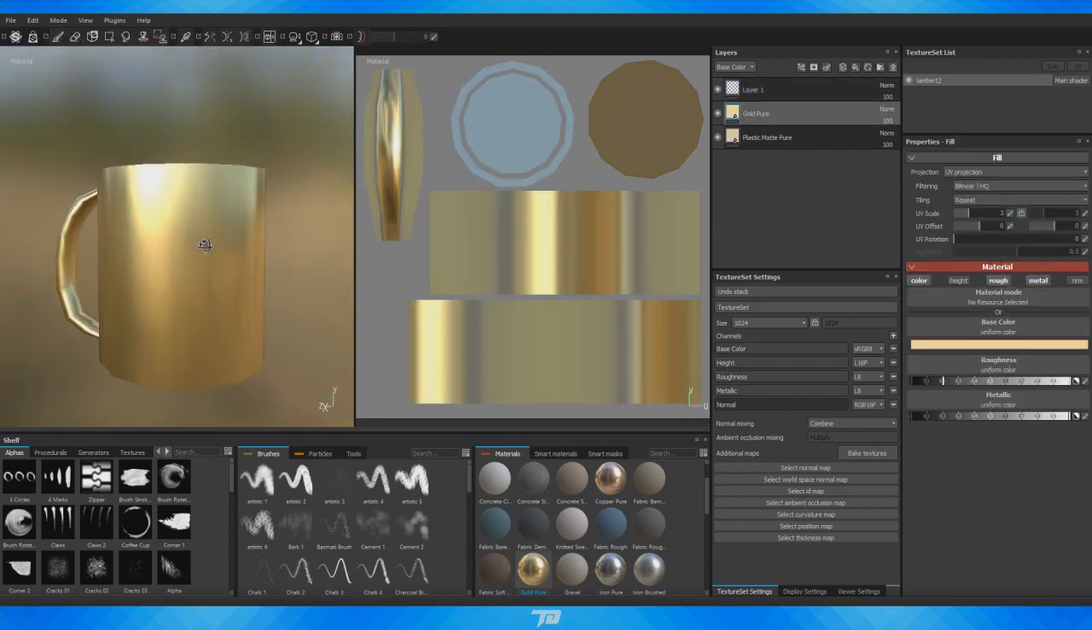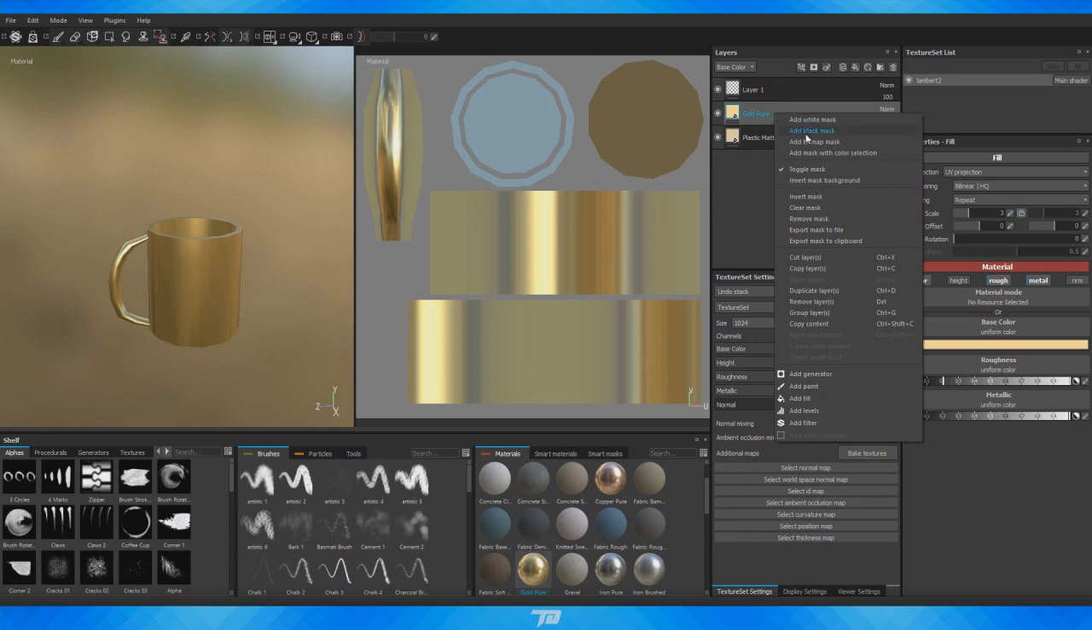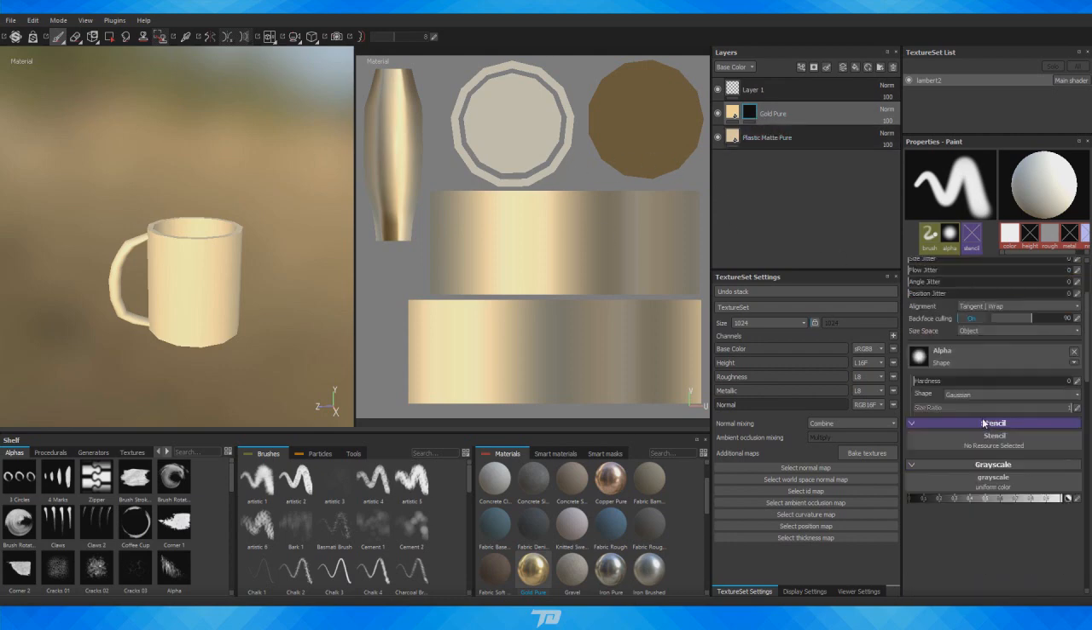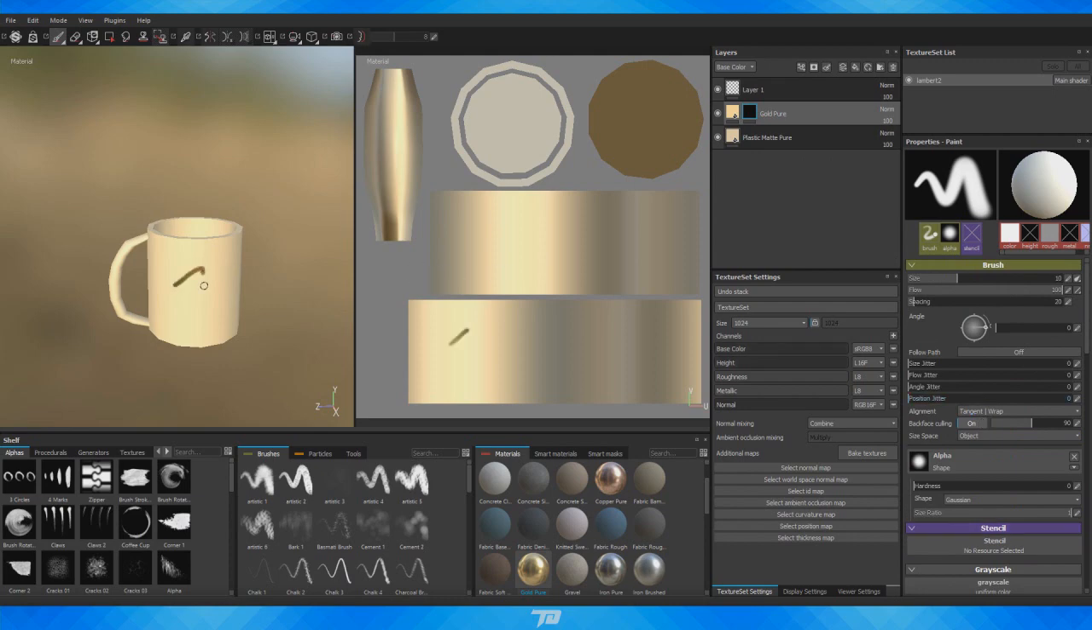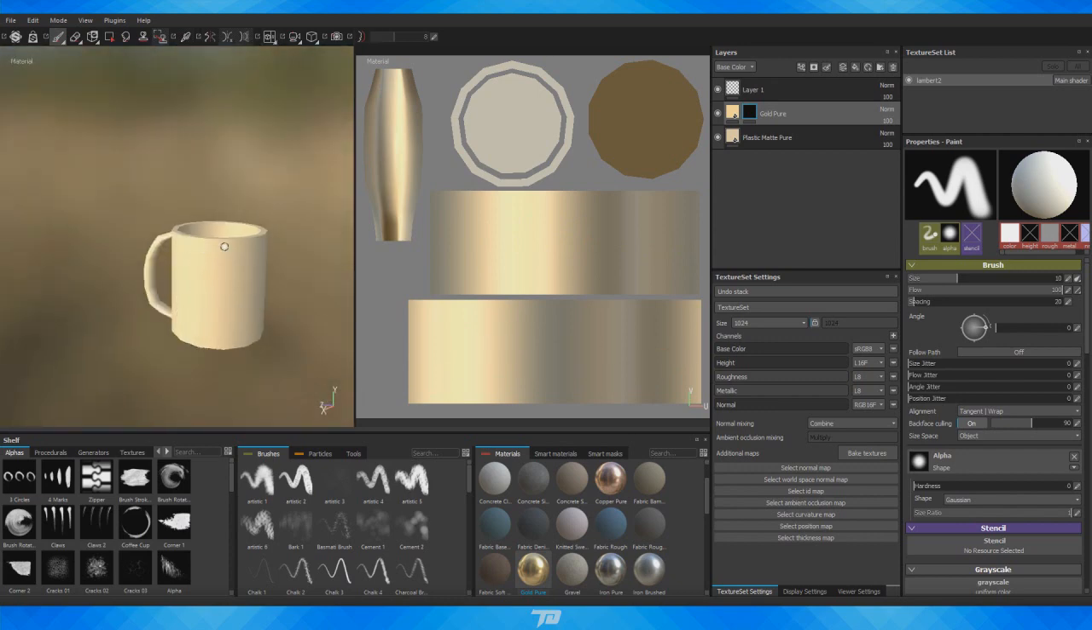And as you can see, it changes everything to be gold. We don't really want that. So I'm going to right click on the pure gold layer and go to add black mask. So now we have this black mask. And whenever we paint on it with white, it's going to reveal the gold, which is kind of cool. And we can use a cool trick here.